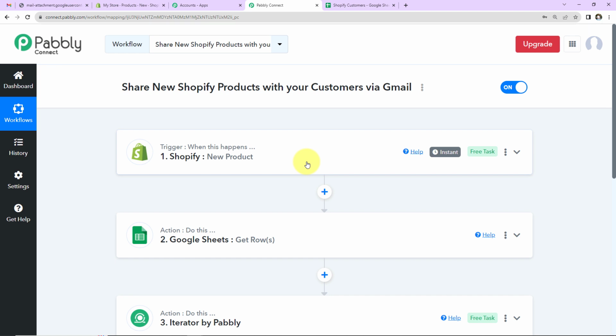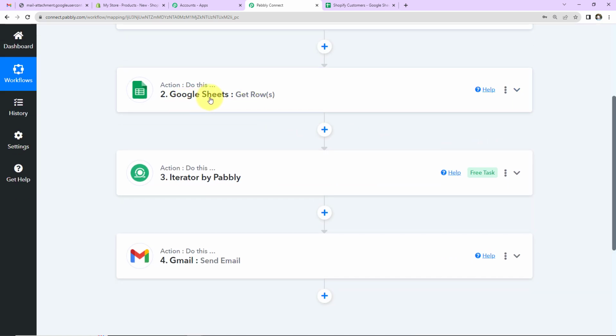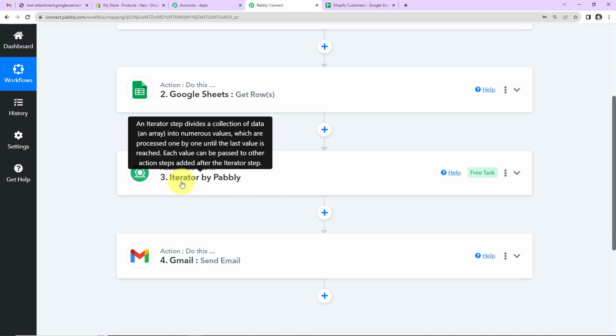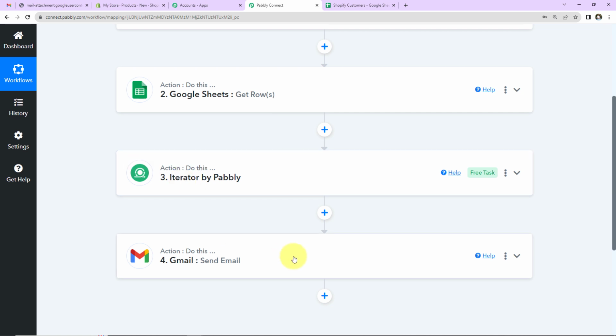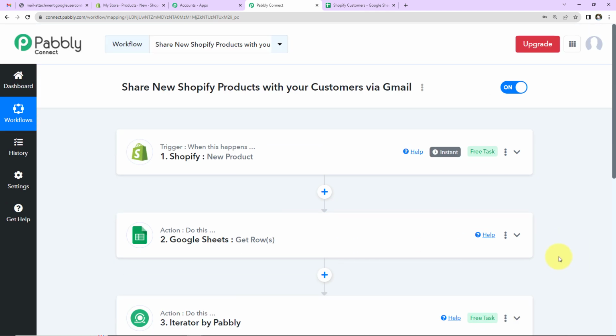Taking you back to Pabbly Connect, let's quickly understand what we have done. So here our trigger was Shopify, where the event was new product. Then our first action application was Google Sheets, where the event was get rows. Once we had received the response, we had changed it into advanced format where we had received the response in array. And then with the help of this iterator, we had divided the data received in the array format into segregated ones so that it could be mapped in the later steps. And our final action application was Gmail, where the event was to send an email. I hope this is absolutely clear to you.